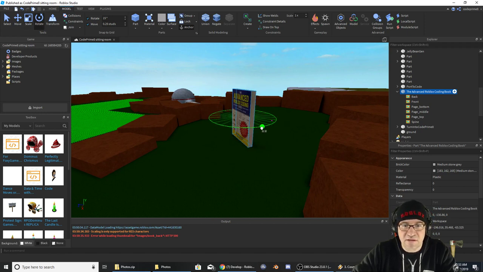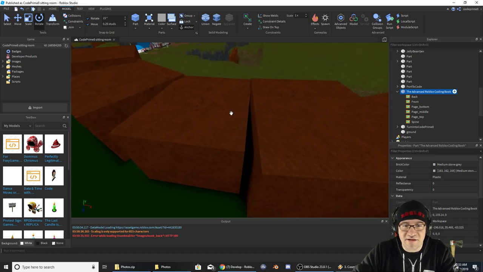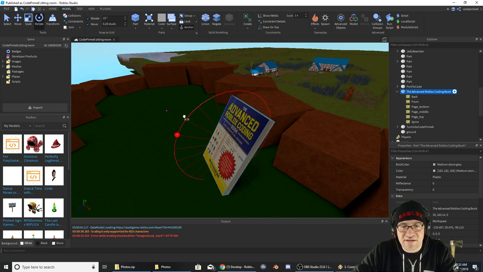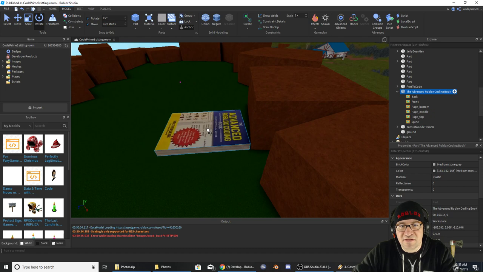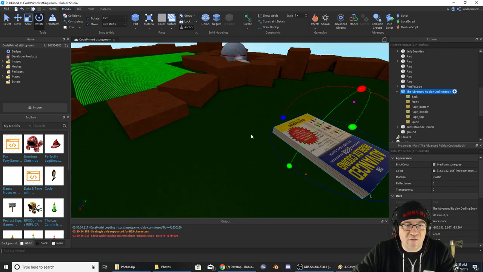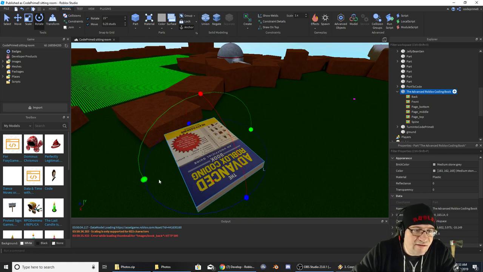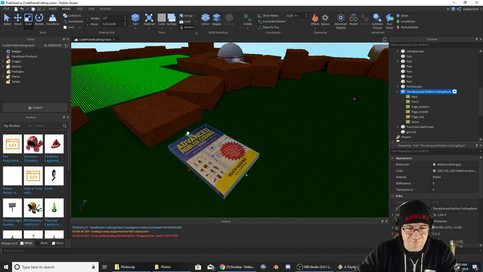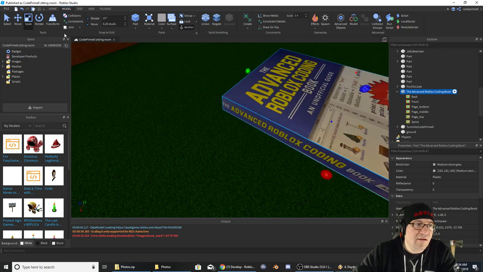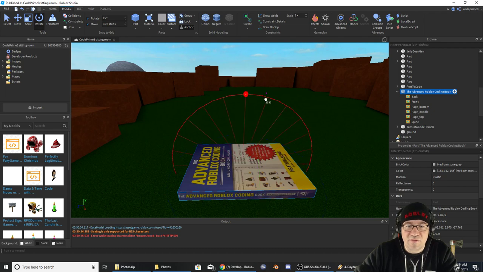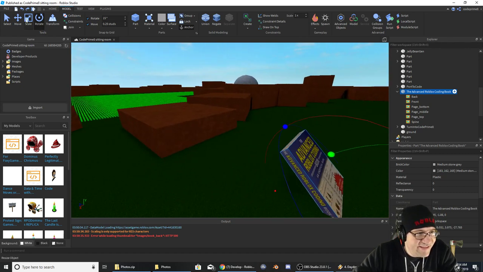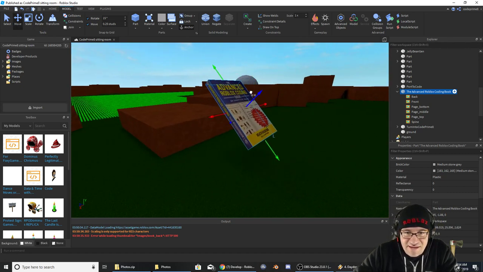Rotate. Actually, here, it'd be kind of cool if we had it lay down like this, kind of. Over here. Let's make it rotate like this. Okay, I'm gonna scale that down just a little bit. There we go. About like that. And then let's rotate this up. Rotate this up right. Like that. Move up like that. Down like this.